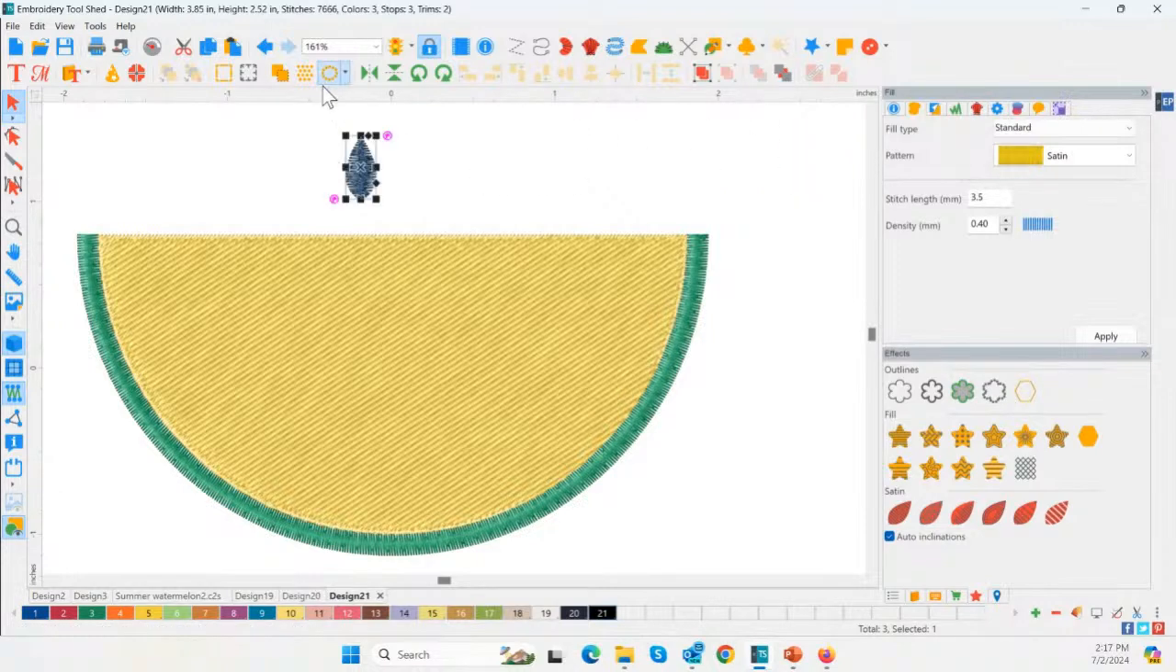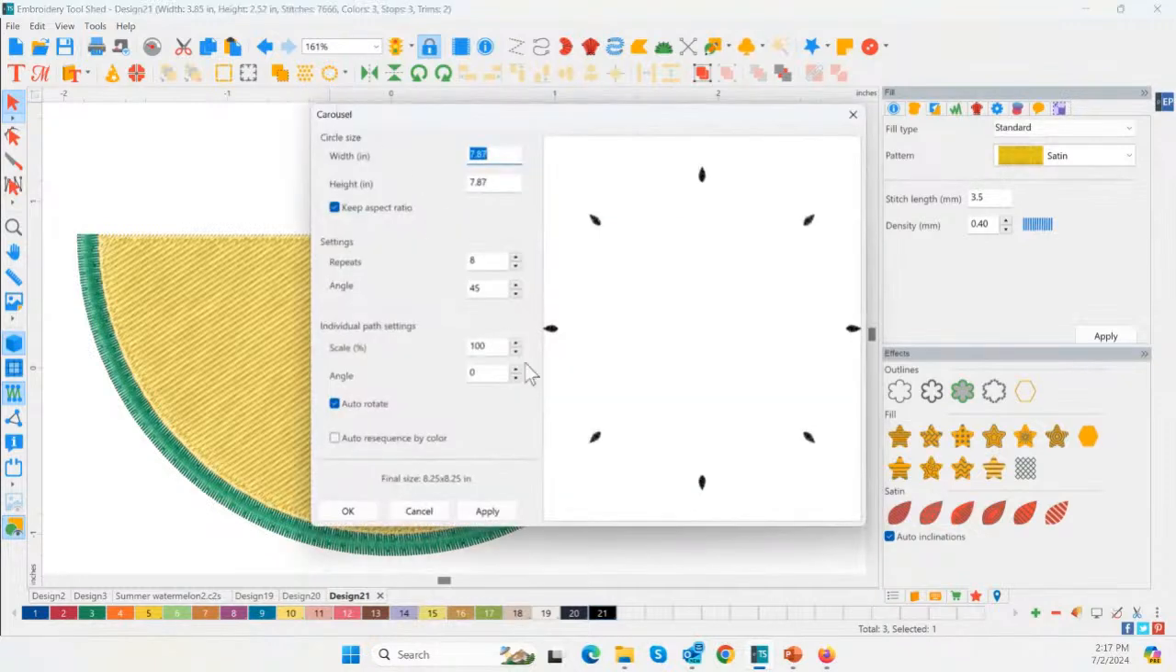And now I already know that I want to flip this around, but I'm going to show you the circle tool or the carousel tool here. And I want my seeds to be the opposite of what it's going to do. But I want to show you first.